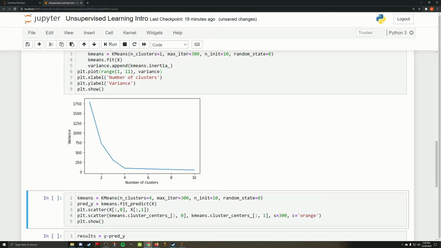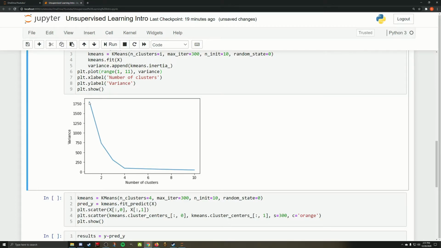So remember how we talked about calculating variance. We've got our 1 cluster, which obviously has the highest variance because it has all of them in there. So there's going to be quite a few of them that are pretty far away from that mean point. And it's going to drop a little bit with every iteration, okay? But what you want to look for is the last noticeable change in the slope of this line.